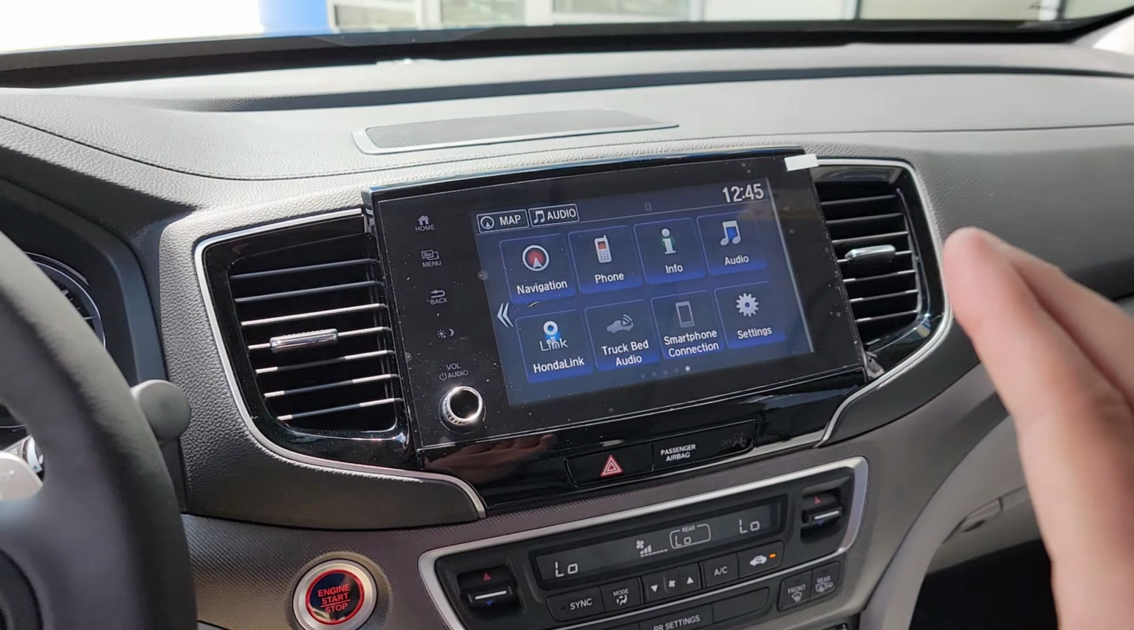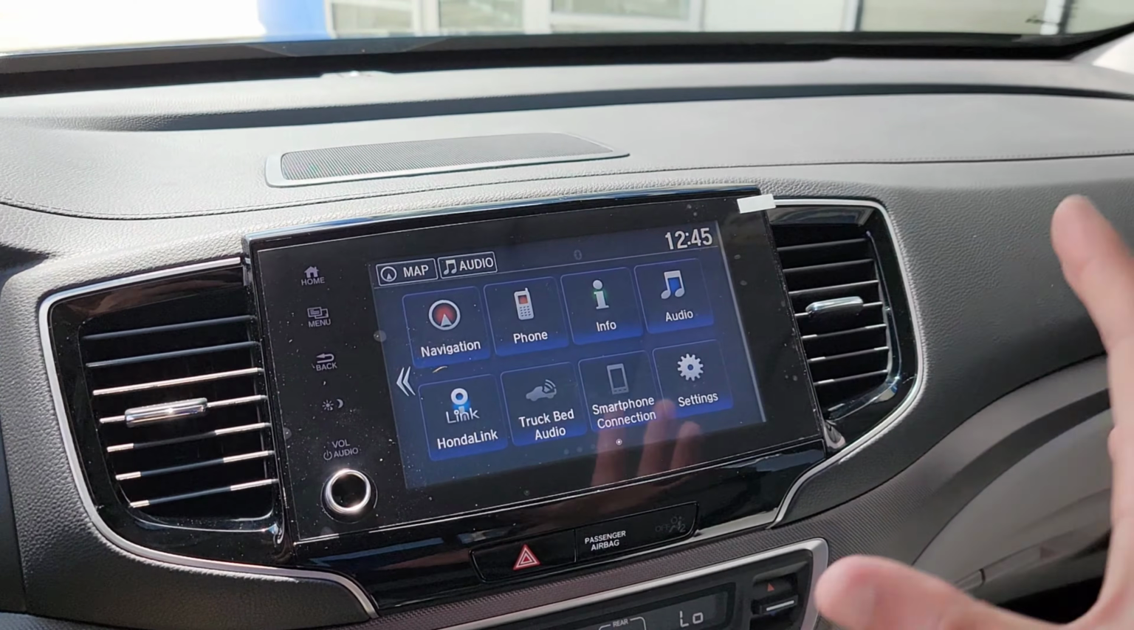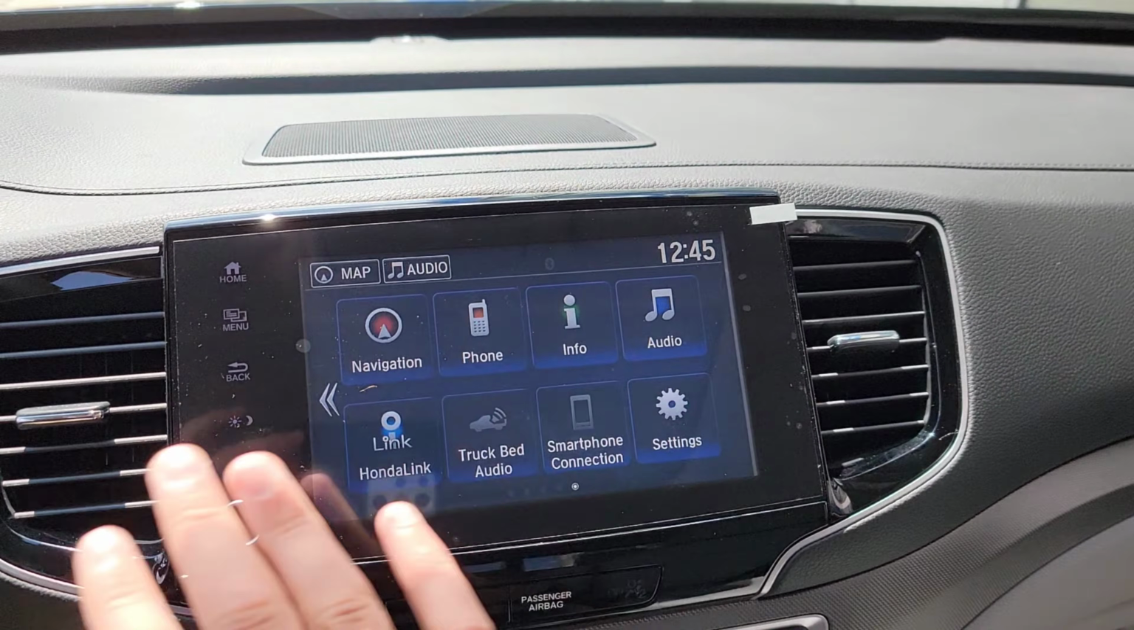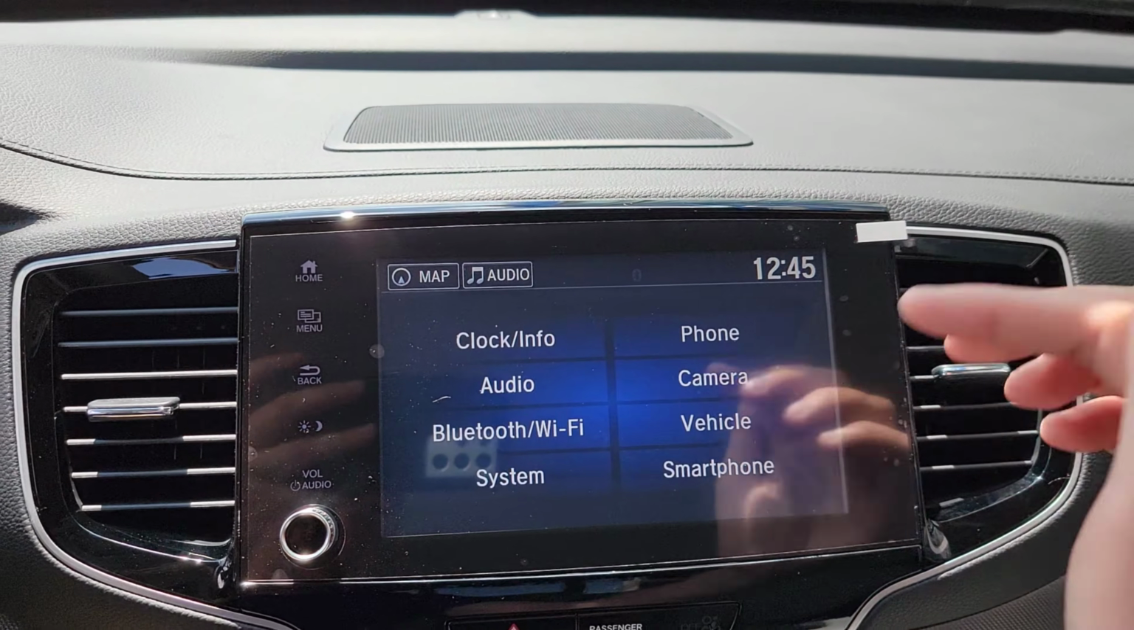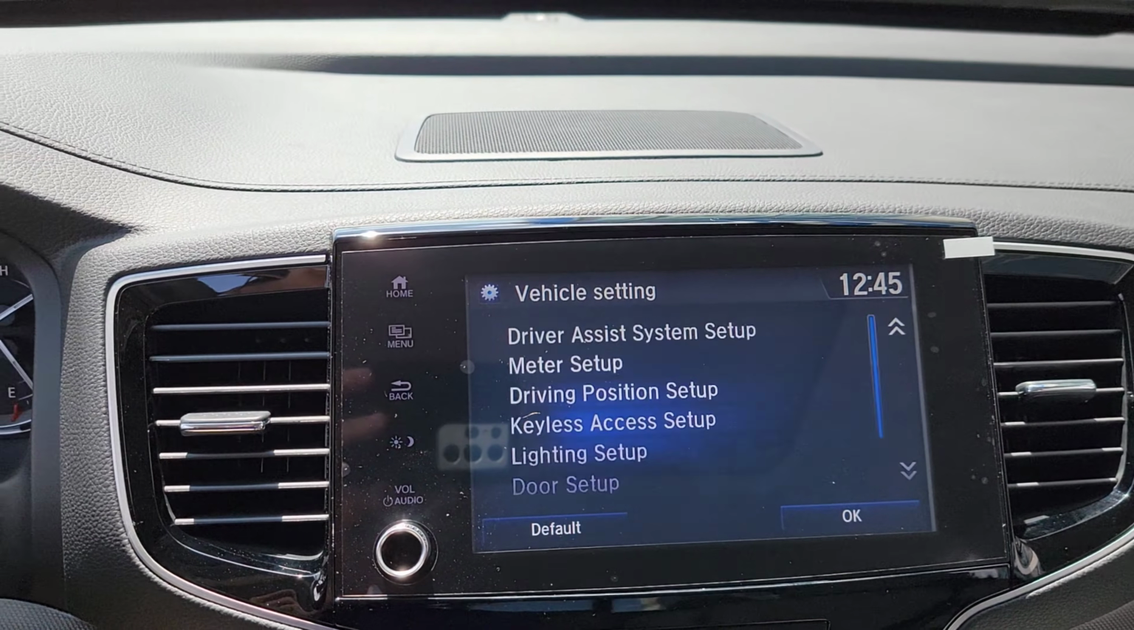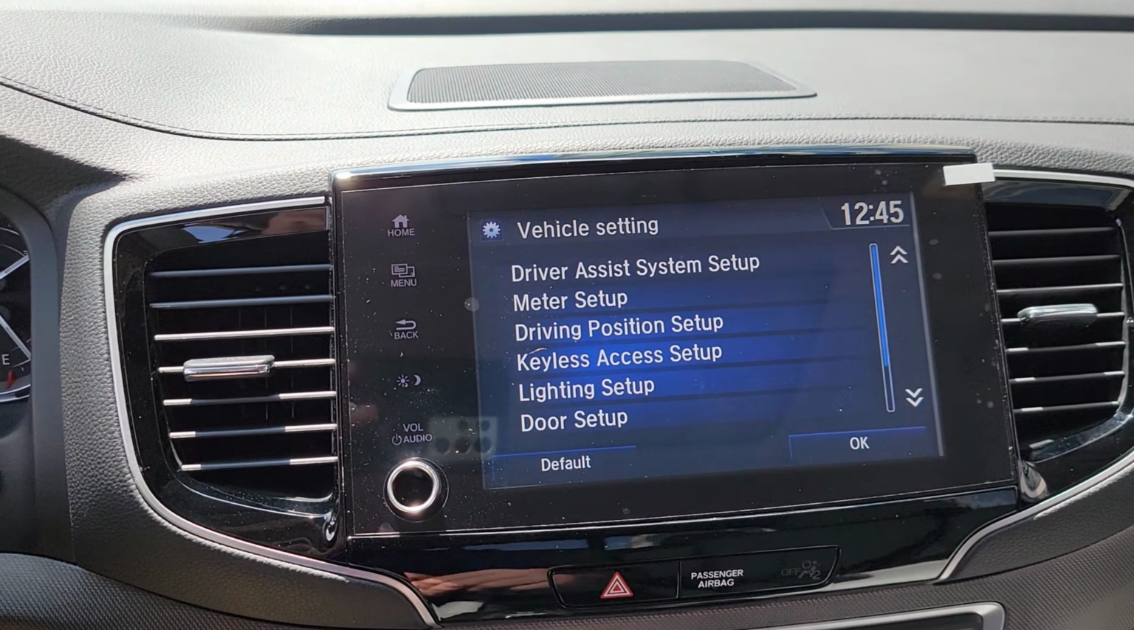Let's get going. All right, so here we are right inside the Honda Ridgeline. As you guys know, we got the vehicle on, it's running, we're at the home screen. We're gonna dive right here. We're gonna select settings. From settings, we're gonna select vehicle. Then we're going to start from the top and work our way down to the bottom, all right?